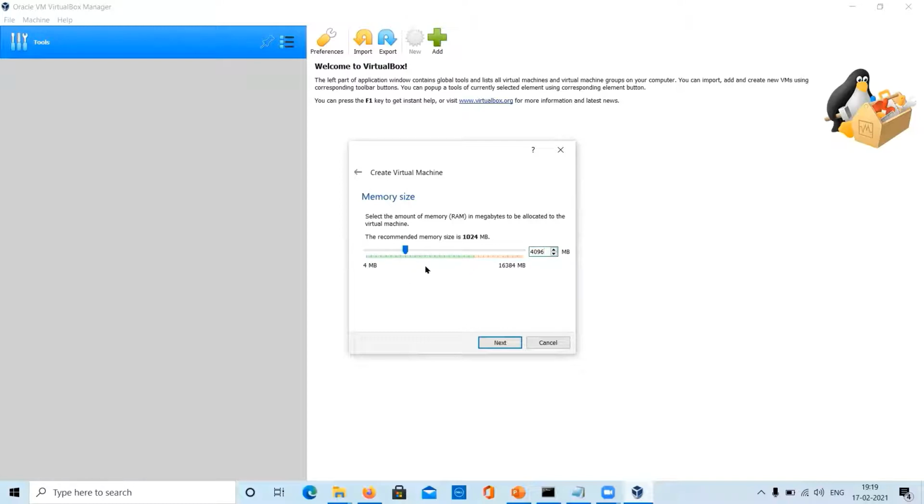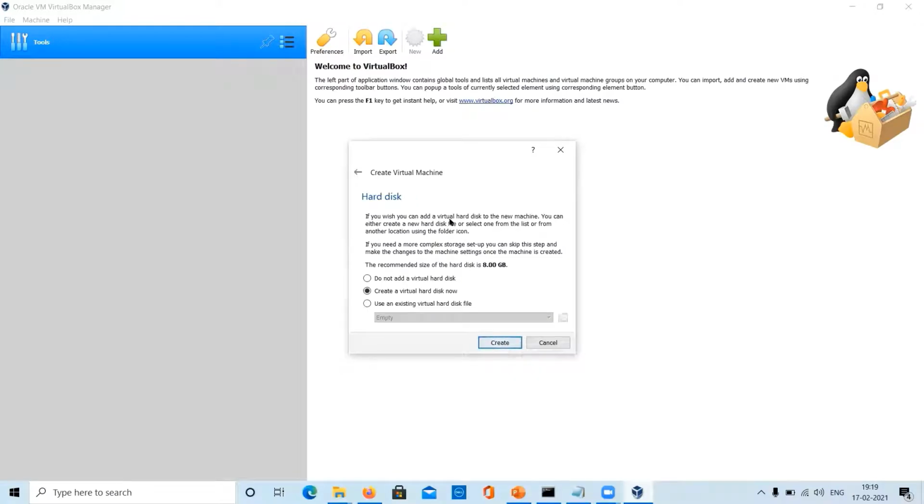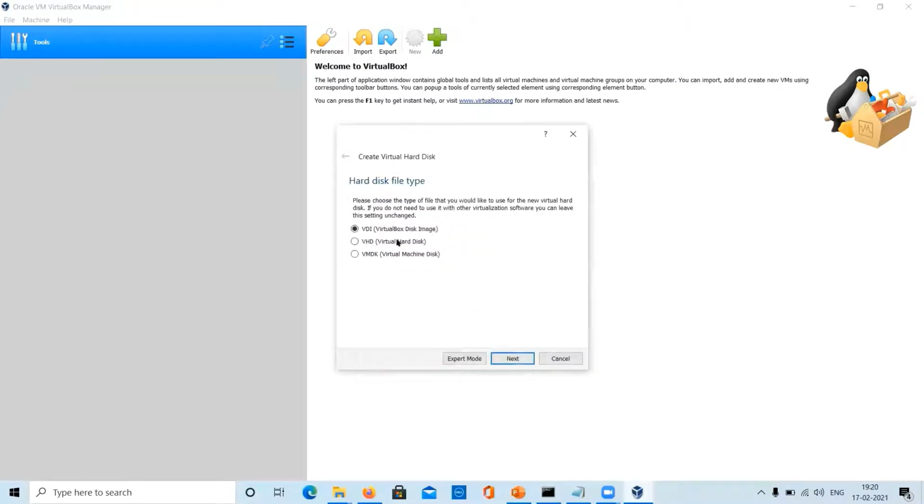More RAM means better performance, but try to stay in the green zone here. Click on Next. Hard disk allocation. Select Create a virtual hard disk now. Click on Create. Select the default format, VirtualBox disk image. Click on Next.